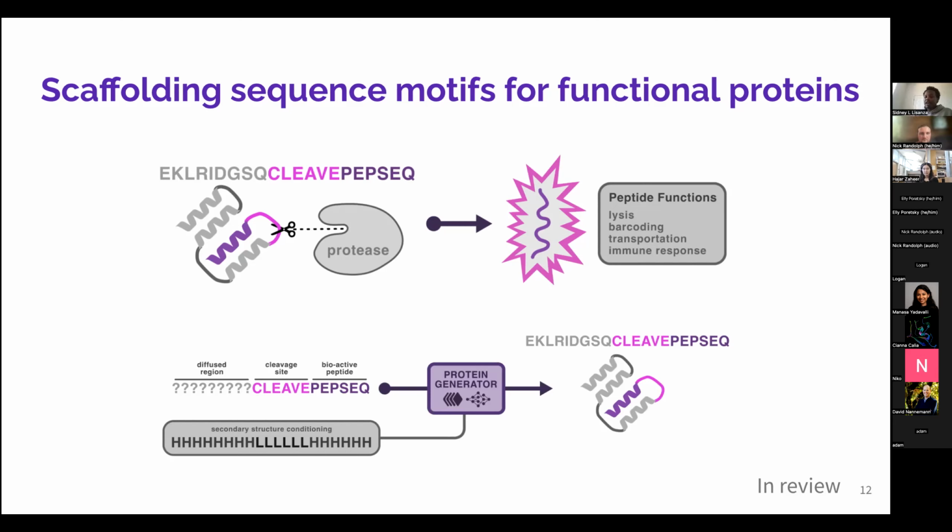But then on top of that, we provide secondary structure conditioning information, which is specifically useful in the case where you're trying to have a protease cleavable site, because you want that site to be accessible to the protease, so you want that to be in a loop as opposed to, say, something ordered. And so by providing that information, the model readily gives us proteins with those desired constraints.